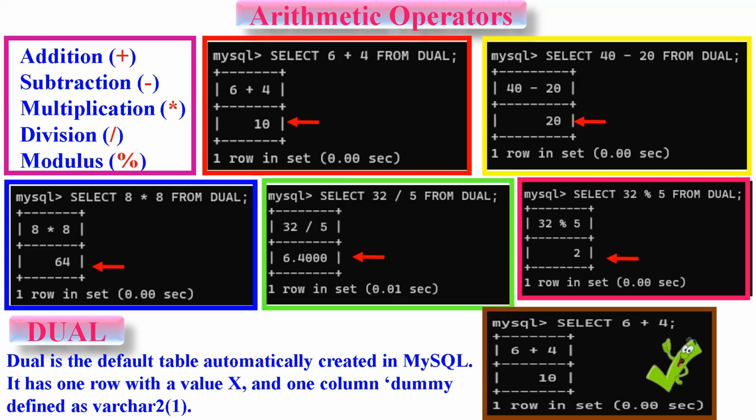So what do you see from these statements? Yes, dual. What's that dual? Dual is the default table automatically created in MySQL. It has one row with a value x, and one column dummy defined as varchar2 of 1. Dual is purely for the convenience of people who require that all select statements should have from and possibly other clauses. MySQL may ignore the clauses. MySQL does not require from dual if no tables are referenced. Meanwhile, you are permitted to specify dual as a dummy table name in situations where no tables are referenced. Now look at the last brown box. In MySQL, we can also type the statement select 6 plus 4 semicolon, without writing from dual. This will also give the same number 10 as output.